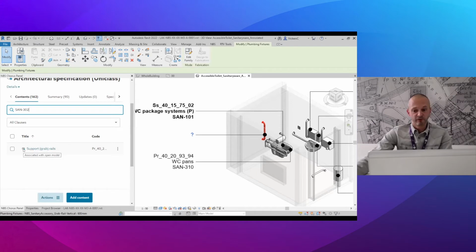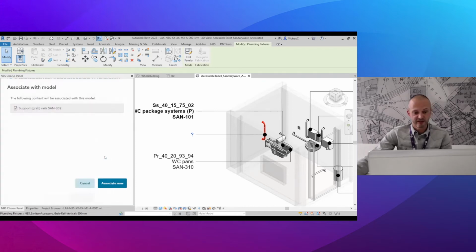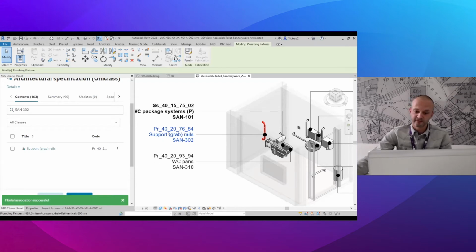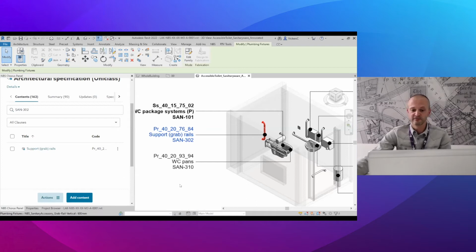You can associate multiple objects or model elements to a specification clause. Because we've got the drop-down hinged grab rail, horizontal and vertical grab rails, these all sit under one clause. So all you need to do is hit the little 3 icons on the right-hand side there and then associate that to the model. It'll give me a little prompt asking if that's what I want to do, and I confirm that. You can see on the screen straight away, it's displayed the classification, code and title, and also the suffix. So really, really easy to do.